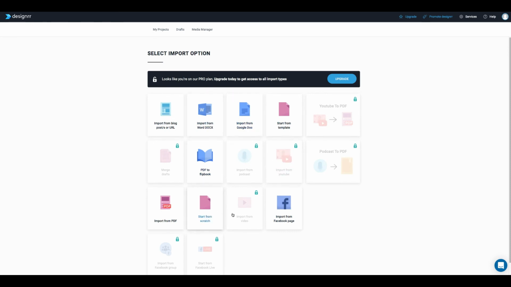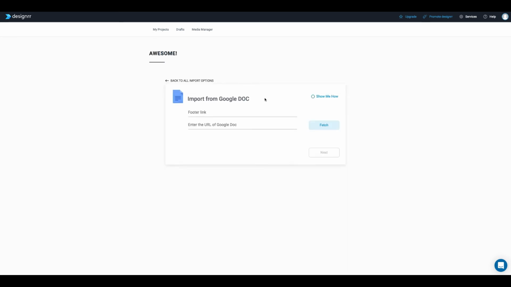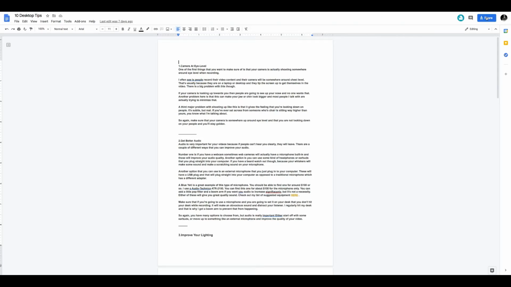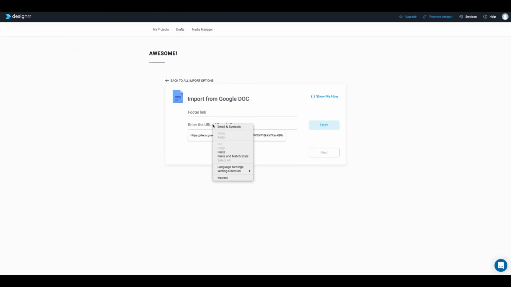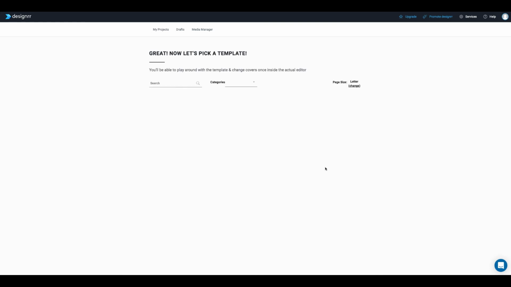Okay, so lots of different ways that we can import it here, but I want to go ahead and do it from a Google Doc. Now what you need to do is go grab the URL from your Google Doc, and you're gonna come click share, and then get link, and I'm going to copy the link. At this point, I'll put the URL right in here, and then hit fetch. And Designrr is going to go find the actual Google document, because you gave them the ability to share this. All right, so this is the right one. It's confirming, and I hit next.